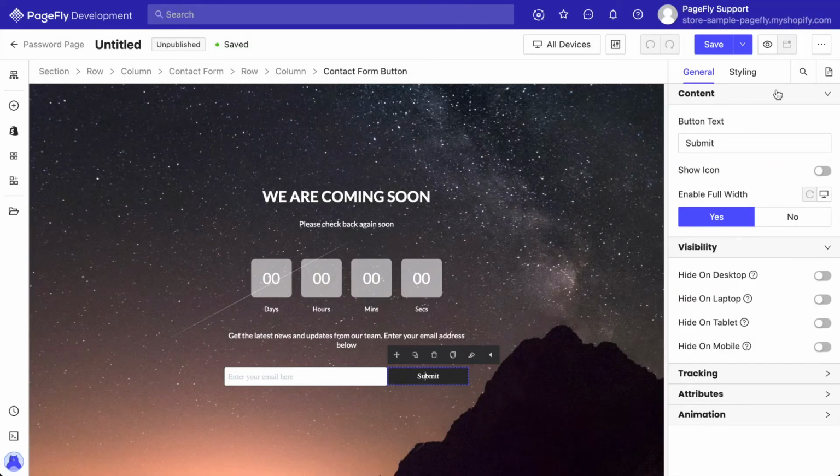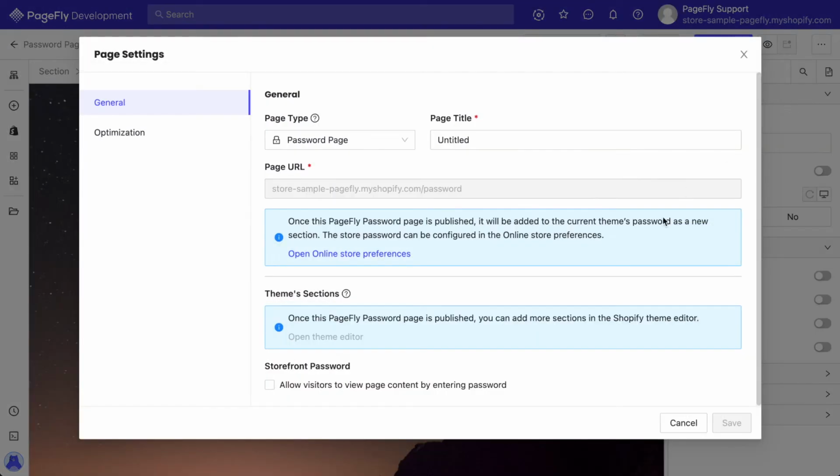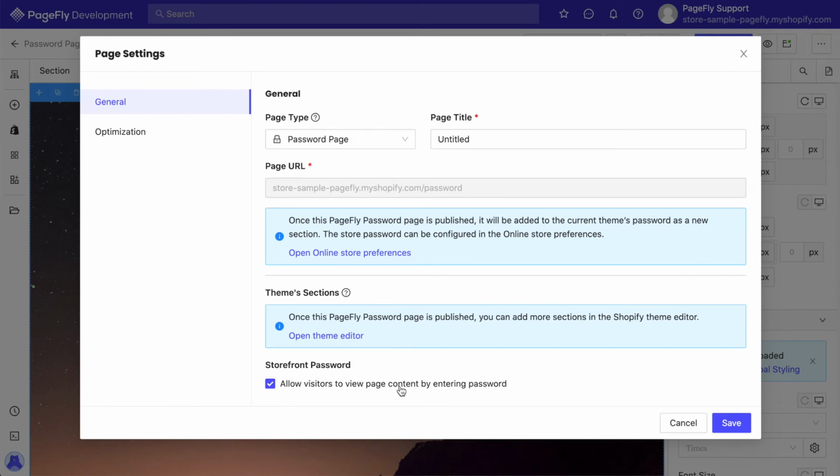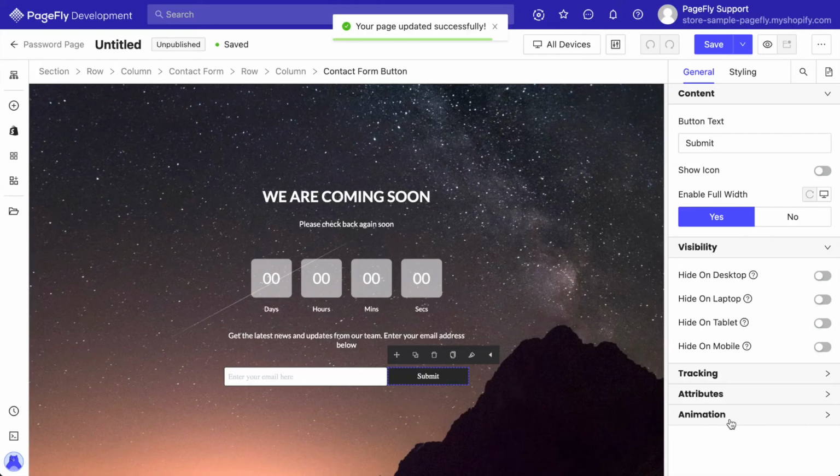Remember to enable the Enter Password option by clicking on the three dots icon on the top right of the screen here. In Page Settings, scroll down to Storefront Password. Enable the Allow Visitors to View Page Content by entering the password option here, then click Save.